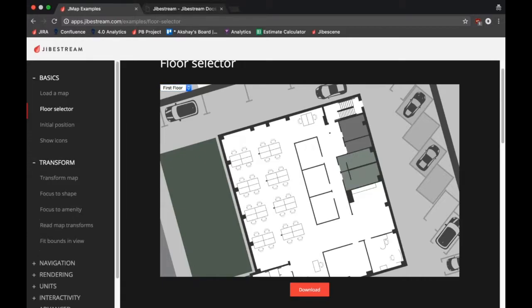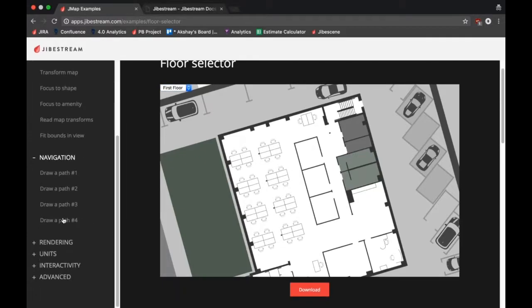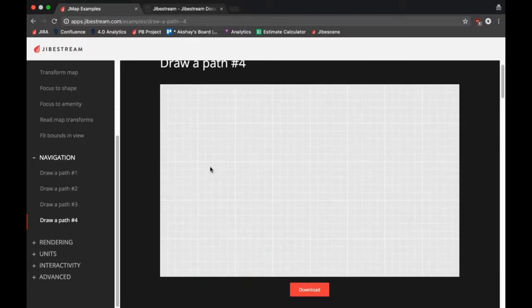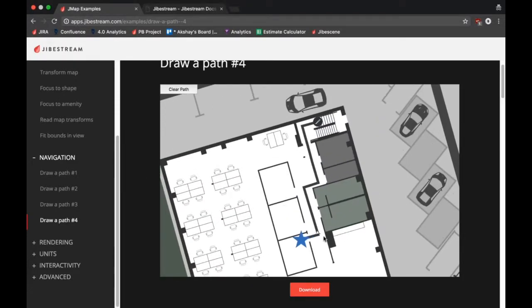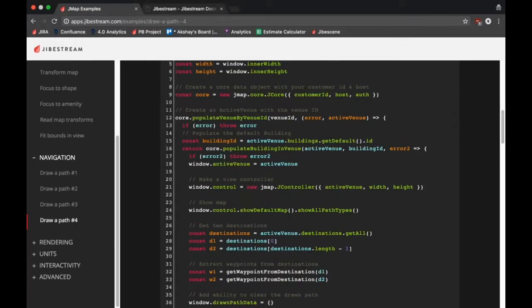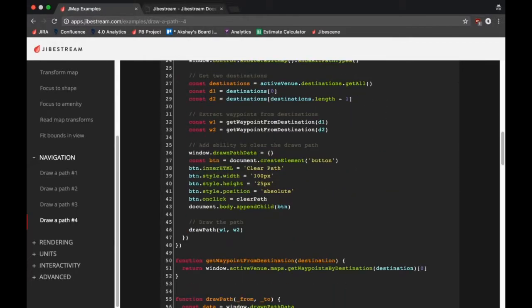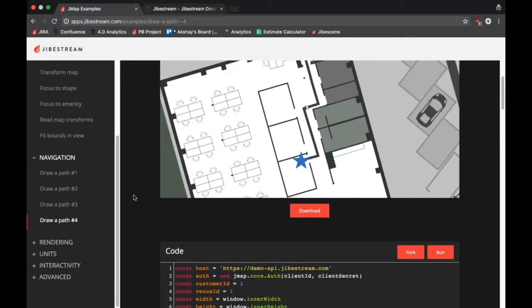Here, I'll go down to navigation. I'll click on draw path number 4. This is wayfinding. So this is just one wayfinding path that you can draw. This one is a path that is a black color with a white arrow moving across it, with the star as the starting point. So this is just one use case. You can do it a whole bunch of ways, but here's the code for that as well. And you can go ahead and adjust it and make changes as well.